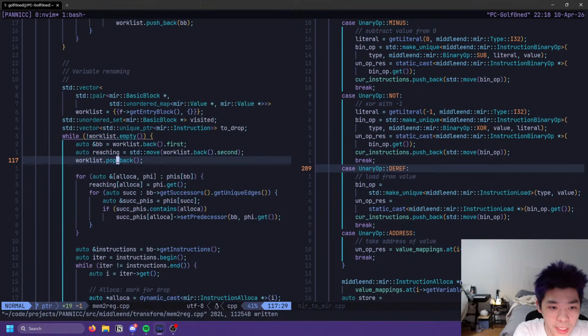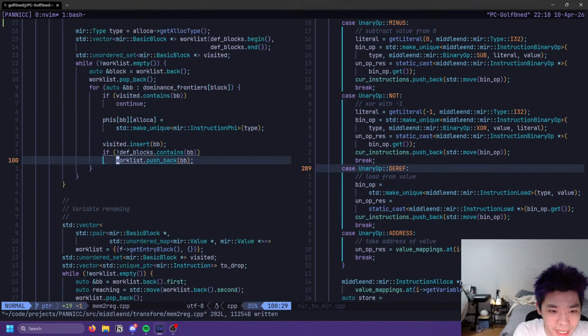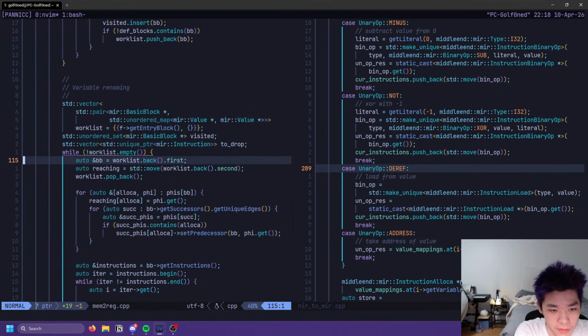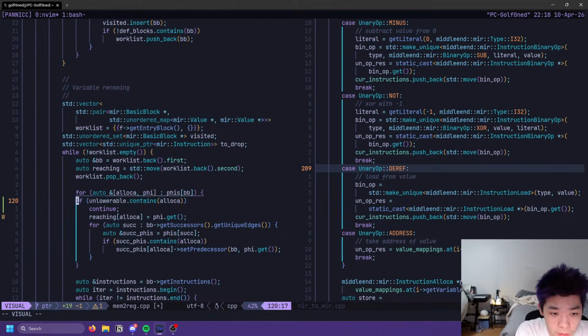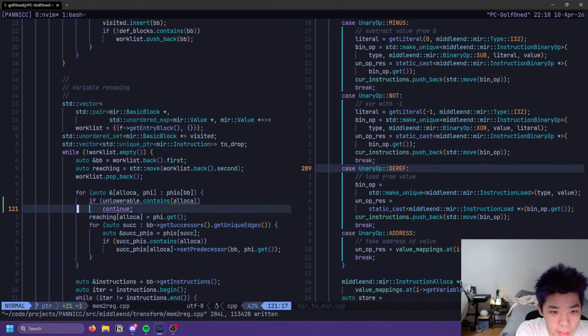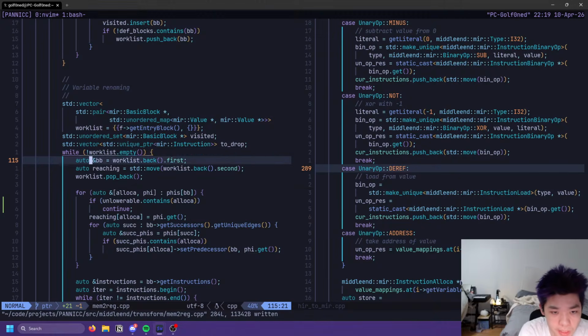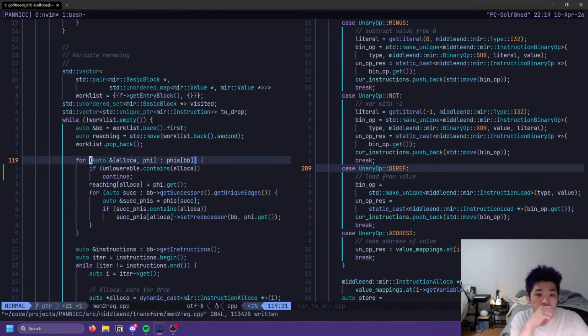Okay, so we're going to need to do this skip thing a couple times actually, which is going to be a little bit annoying, but it'll be fine. So alloc, if unlowerable contains the alloc. Okay, so this goes through the work list. Yeah, so this propagates backwards, I believe.